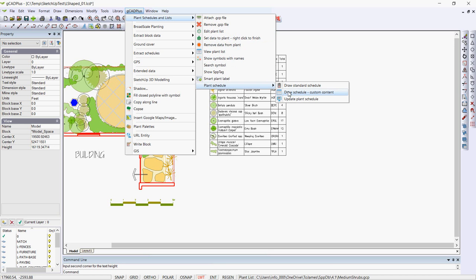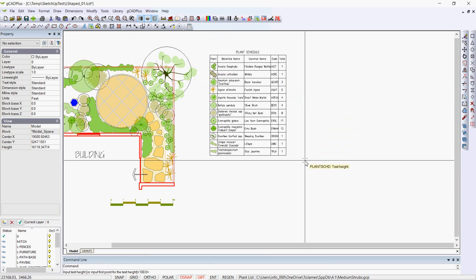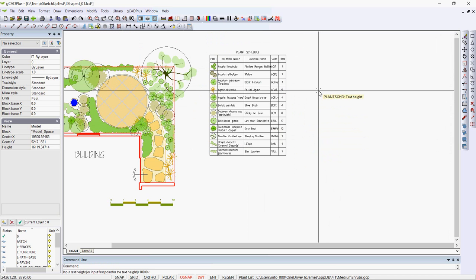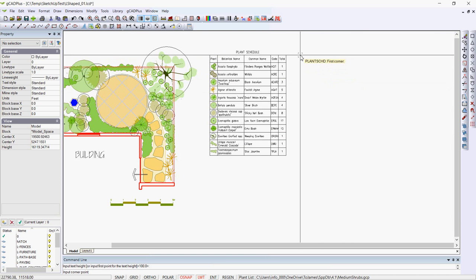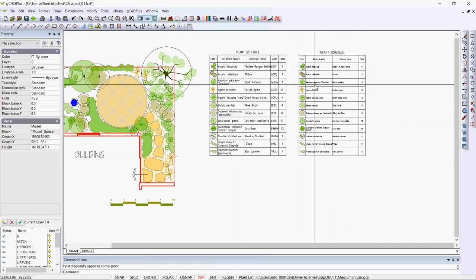So plant schedule, draw the standard schedule, and you're asked for the height of text that will be incorporated into the schedule. And I'll hit the enter key and accept the default. I previously used a text height of 100, so I'll accept 100 and I'll draw the schedule pretty much over the same area as the one on the left.